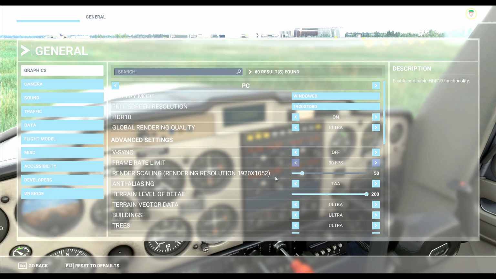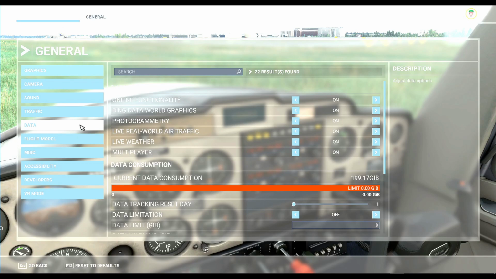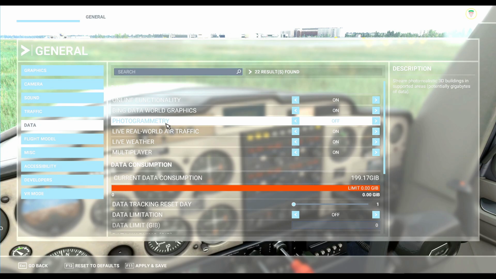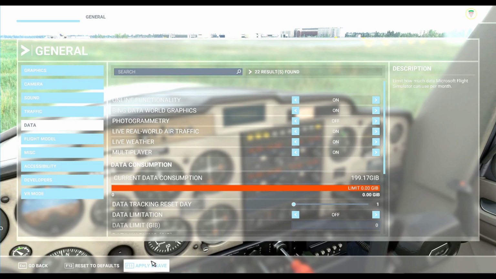Now, first off, in the data section, we're going to turn off the photogrammetry, because I actually don't like it. It gives the buildings this melted look. I don't think they've got it sussed yet. I think it's something they're still working on. It obviously doesn't appear in every single city in the world either, just in certain cities, but I do prefer the look of the world with that turned off.